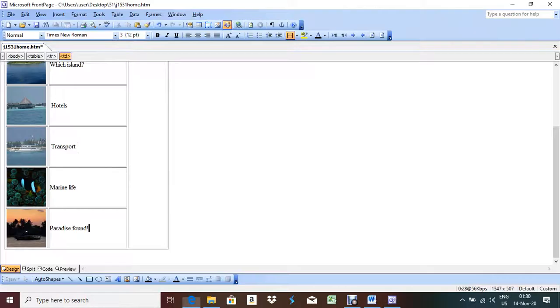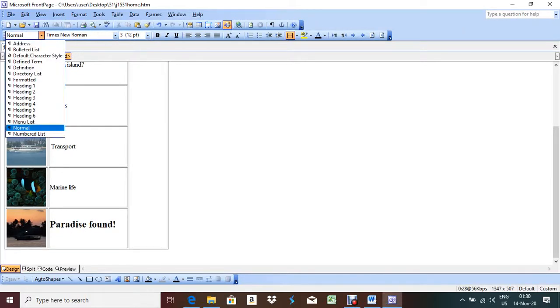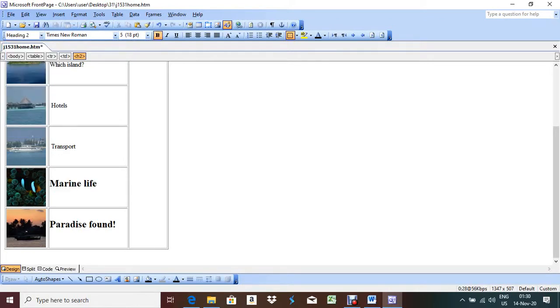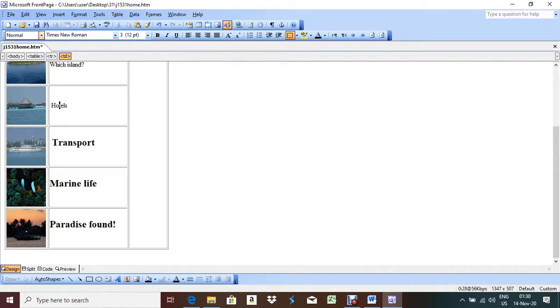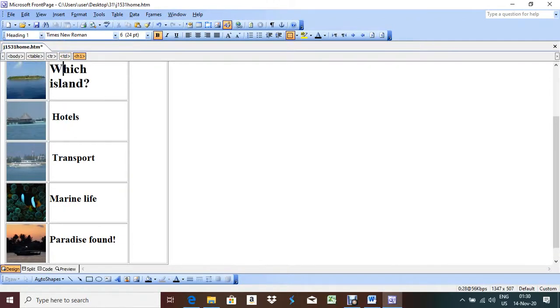Now set all the text in H2. So first make it H2. Everything should be under heading 2. This one also H2. H2. Heading 2. So not heading 1, it will be heading 2.